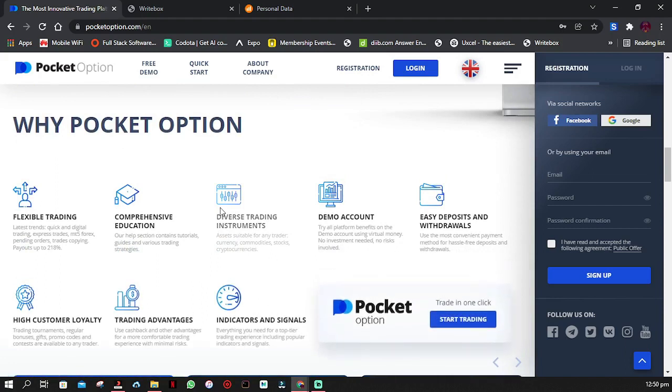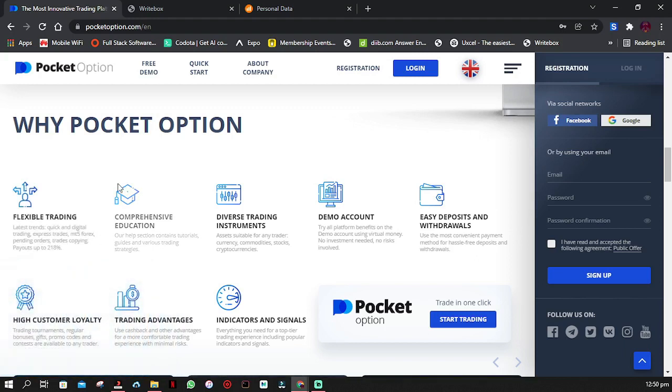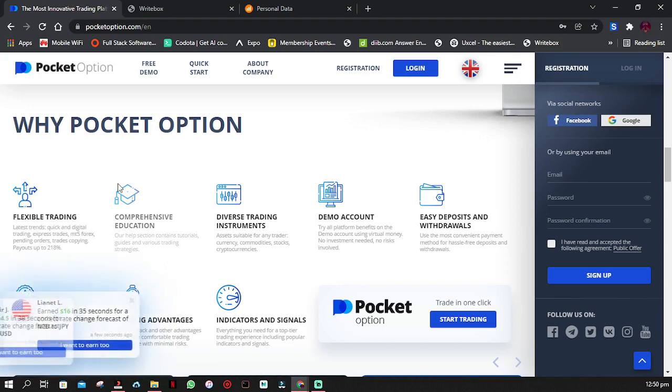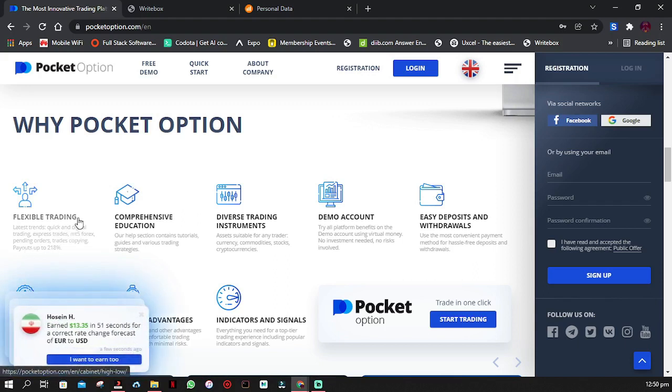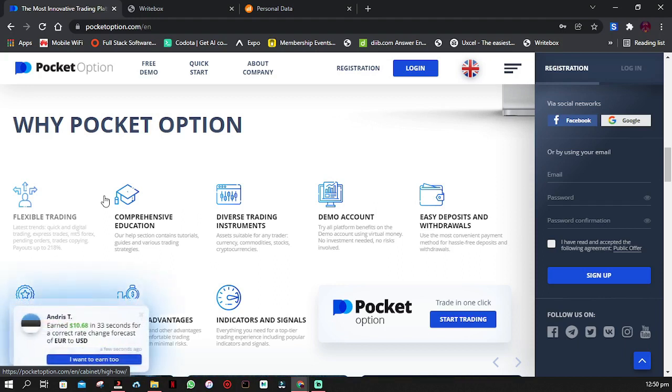Okay, so why Pocket Option? Well, Pocket Option has got flexible trading for quick trading, MT5. Oh, okay. I think this is why it is better than the others, because you won't only trade using their platform. You can also connect your MetaTrader 5 or 4. And we can get payouts of up to 218%. When it comes to IQ Option, I think you can only get up to 80%, 78, 99. You cannot go above 100. Maybe that is why it's trending.